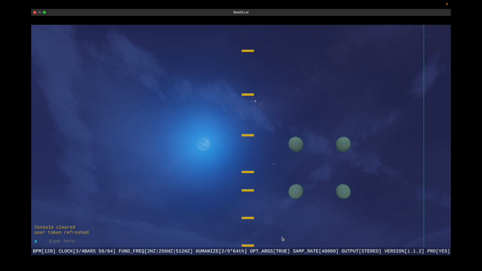Today we're going to be going over some of the new features in BeatDJ 1.1.2. The first of which is going to be the Cloud Splitter command, which allows you to download sounds from the cloud on the fly. So the command for that is going to be CS.